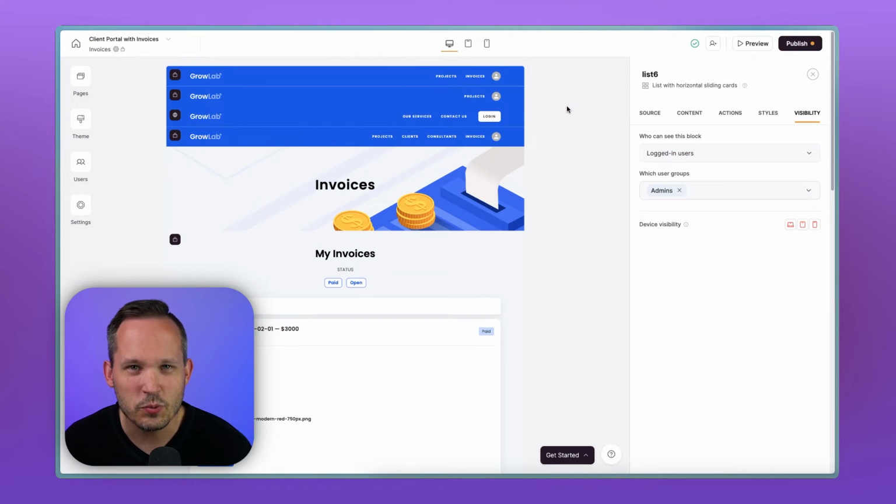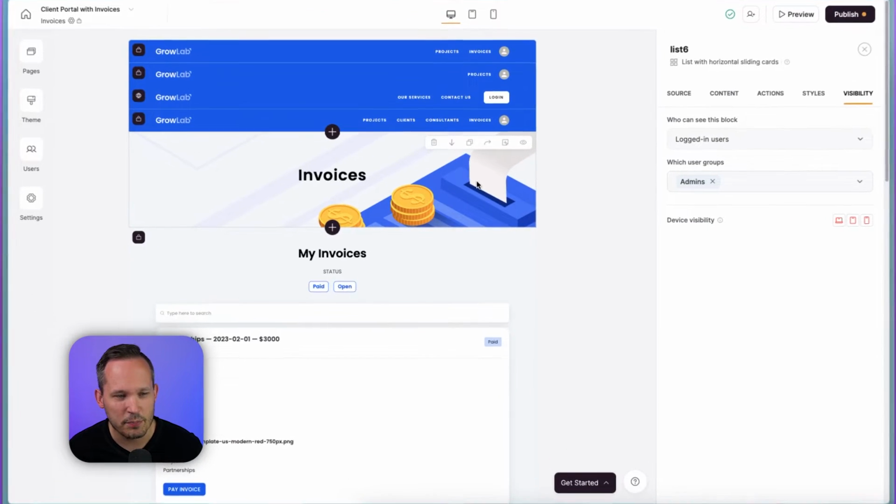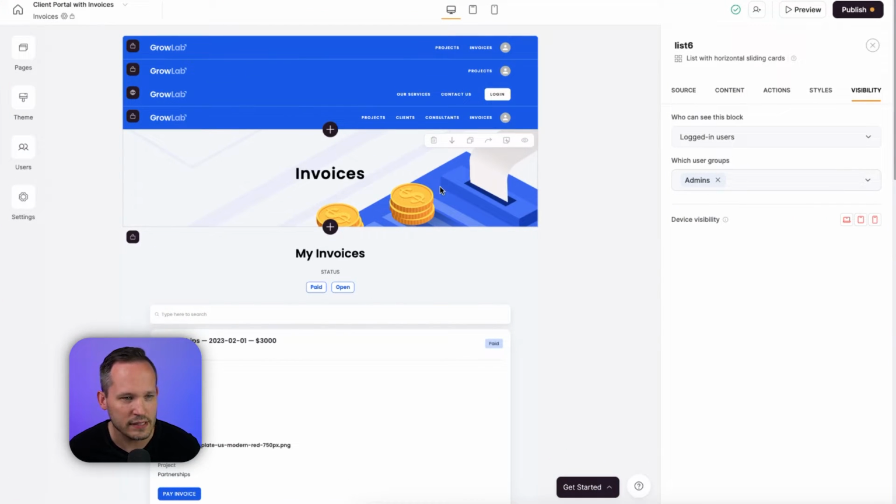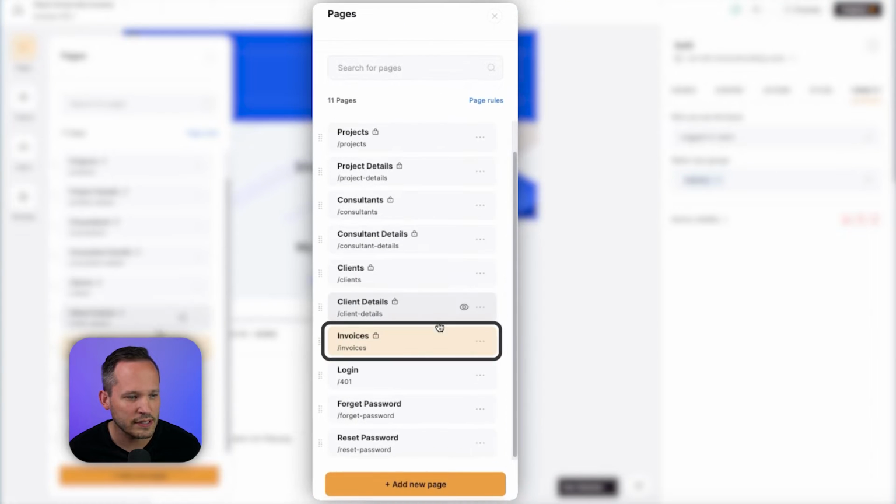For today's examples, we're going to be doing this with a client portal template, so you can find that in the description below if you want to follow along as well. And we're going to use these examples specifically with invoices. So there's a page for invoices already created.